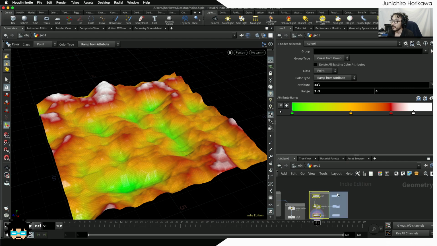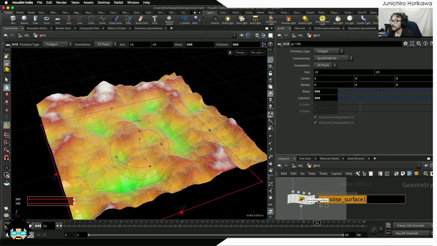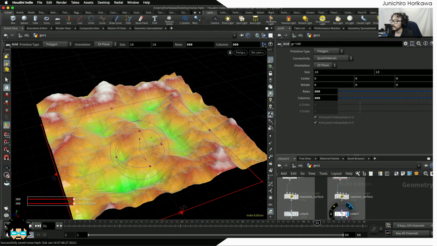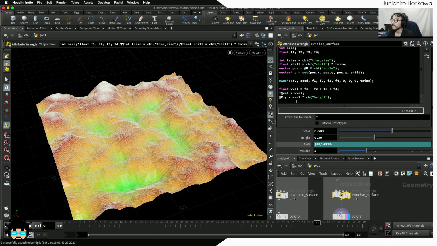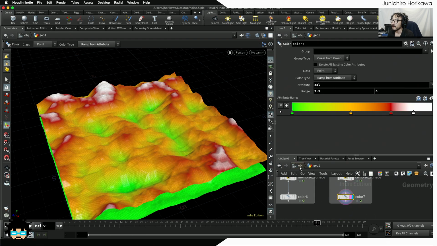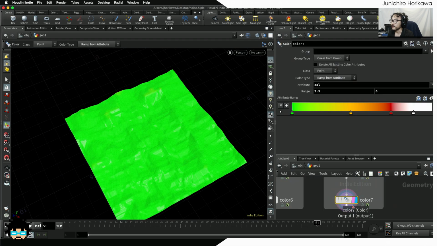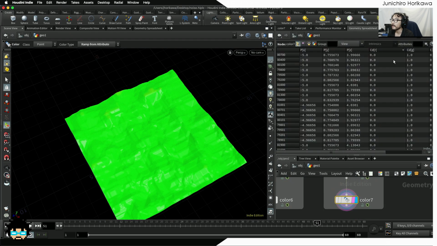Okay, so I'm going to copy this again. This time I'm going to rename this to CW noise surface. And as you can imagine, what you just need to do is rename this M to C. That's it. Okay, now it looks like this, and let's also check the minimum and maximum of the color value.